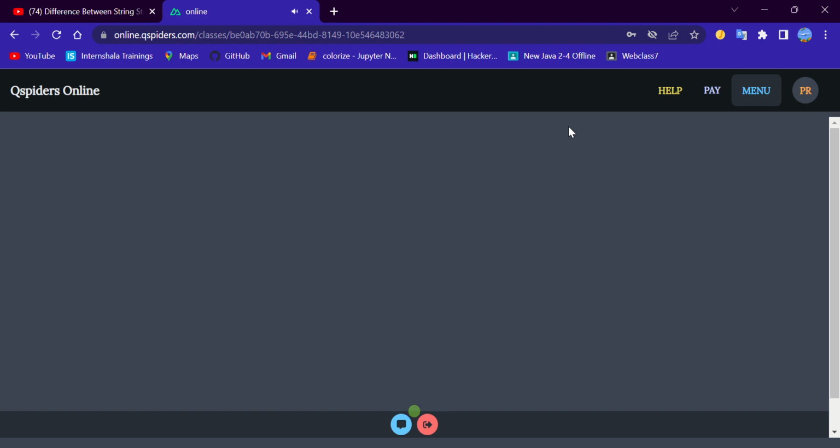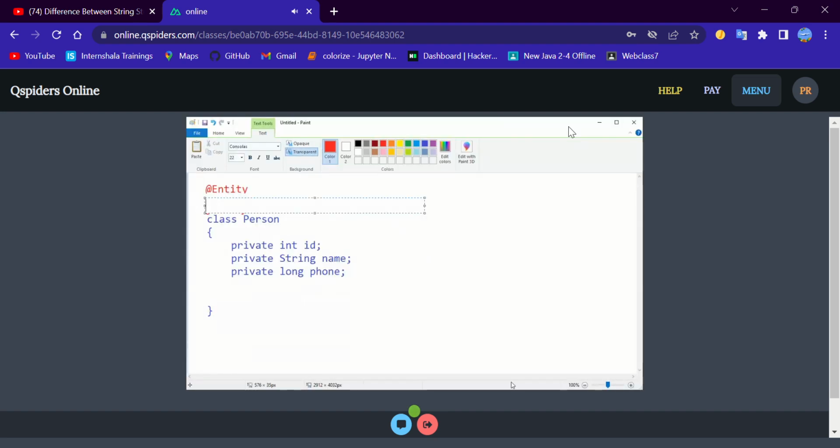Suppose you want to change the table name in your database but not in the class you have written. The class name should be Person, but in my database I don't want the table name as person. I need to change only the table name in the database. How to do that? We have an annotation called @Table, and mention name equals "user details".